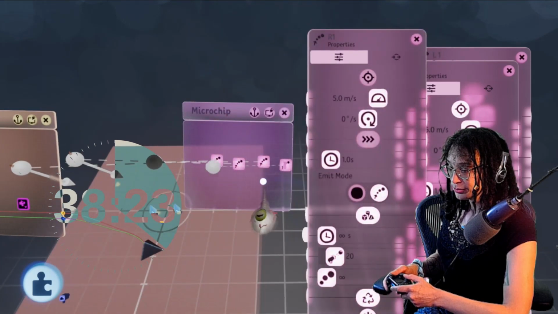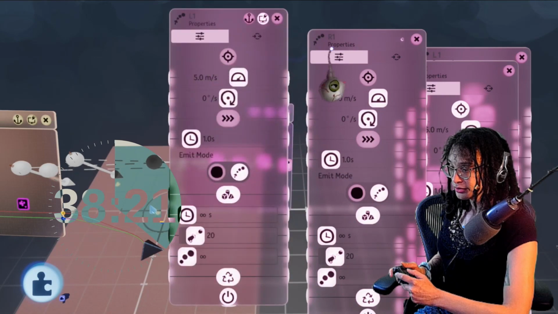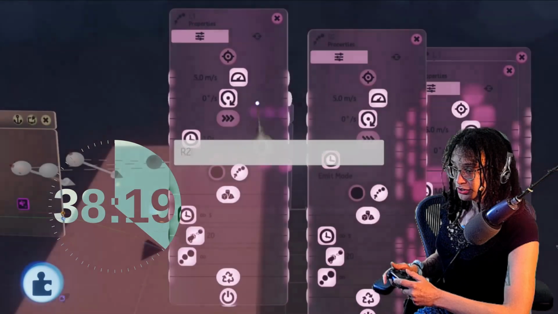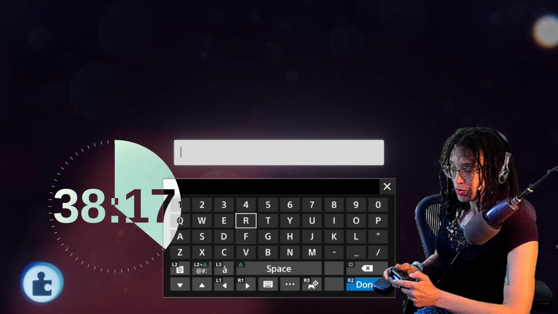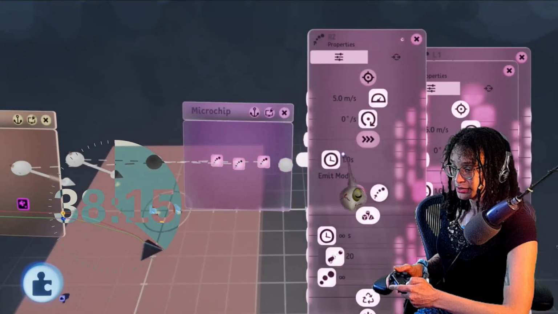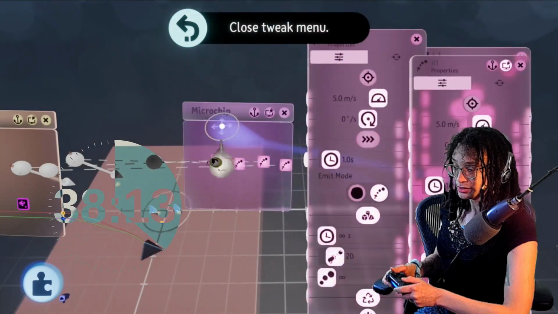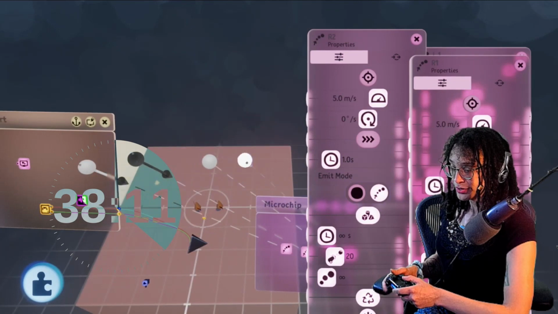Wait, did I label these correctly? I didn't. Wait, oh God. Okay, R2, and then this is R1. I don't know why this is what I'm doing. It just makes sense to me right now. So, you know what I mean, right? Because it's like they're from the outside in.